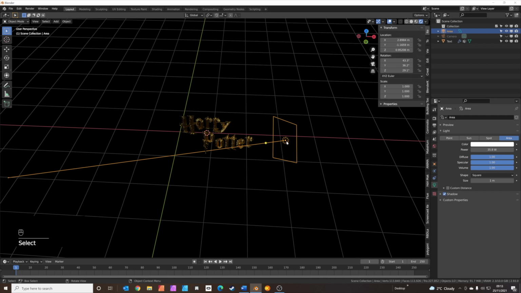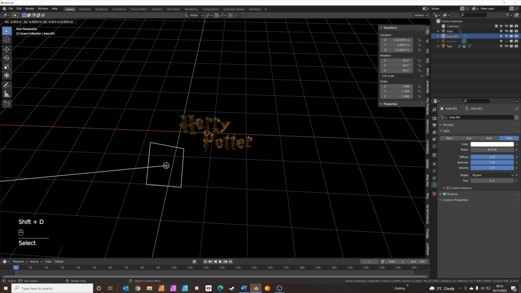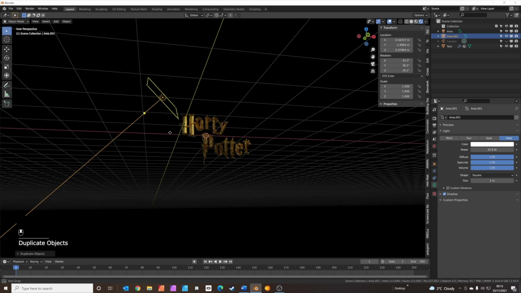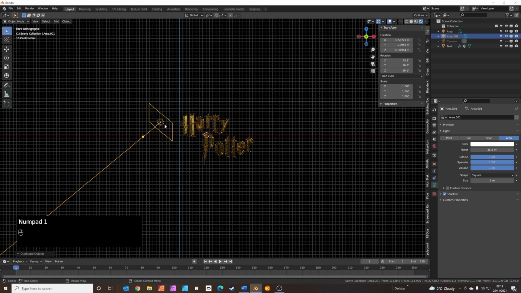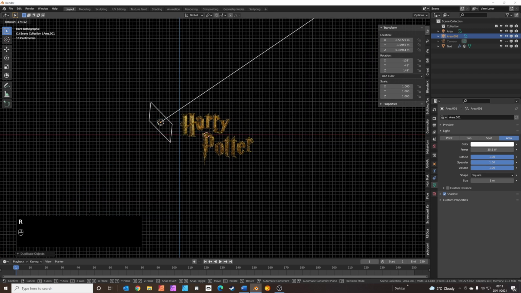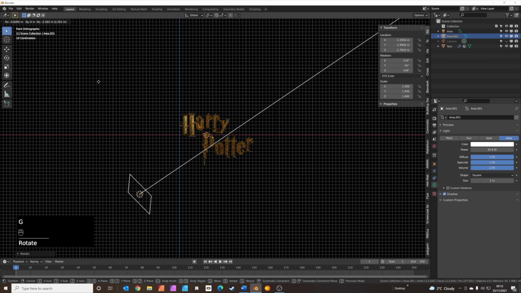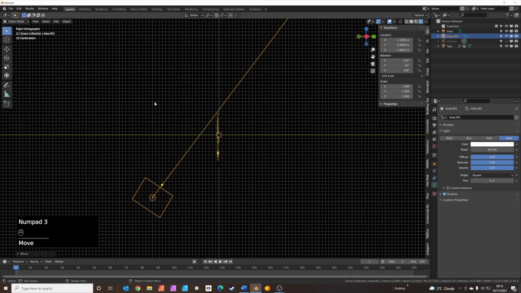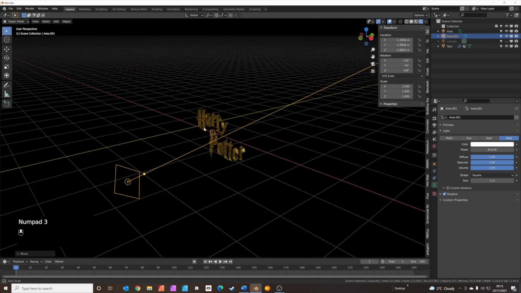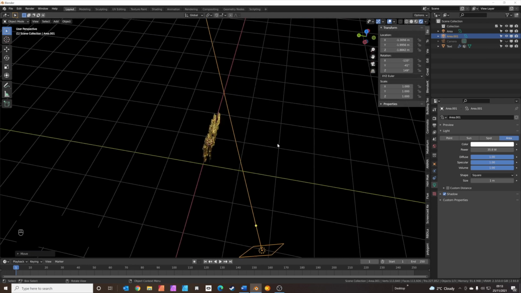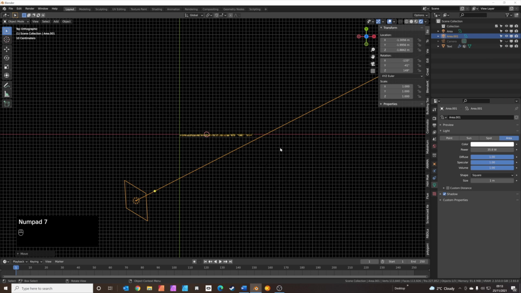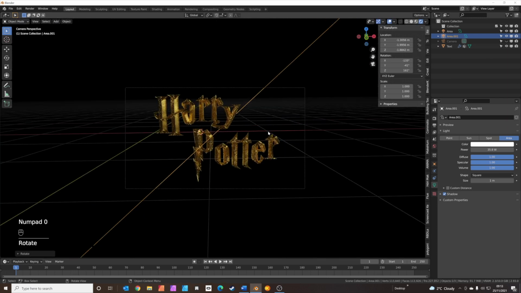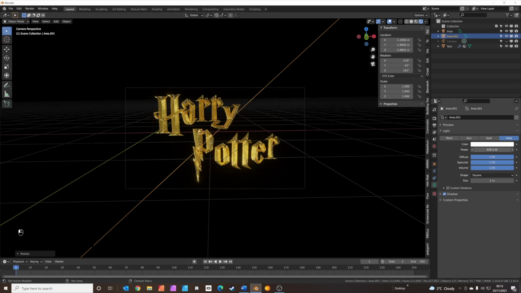So with your light still selected, press Shift D, move it across, press 1 for front view, R to rotate all the way around, and just grab it and just move it across a bit. 3 for side view. In fact, 7 for top view. We're just going to rotate it a little bit more so it points onto the Harry Potter text better. So now, just increase your light settings until you find something that you're happy with.